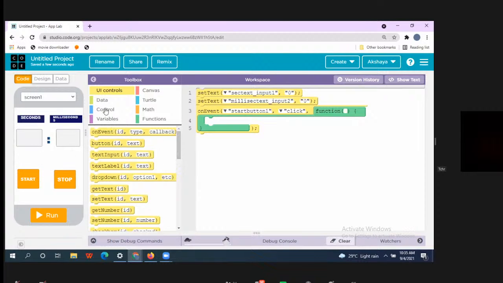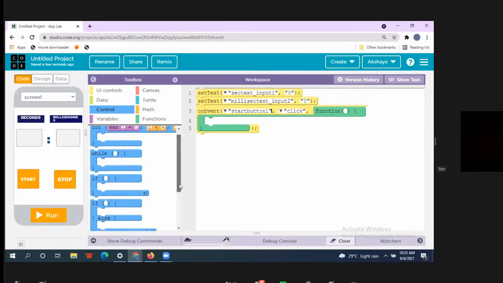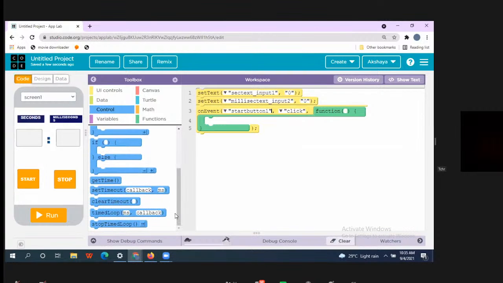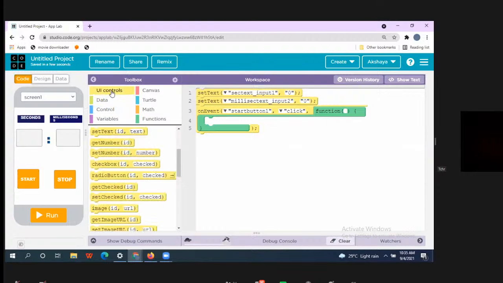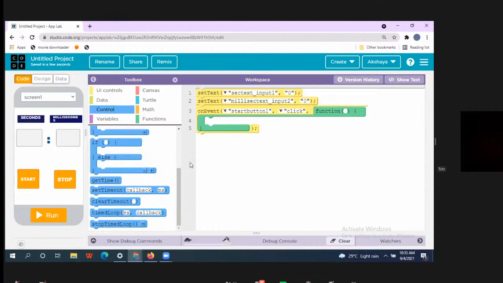My timer should start. Time is a type of control option. So you have to come to the blue color control option. Can you all see? Blue color control. Earlier you were in the yellow color UI controls. Now you have to come to the blue color control option. You can come down and take timed loop. You want to take a timer, so that means timed loop. You will take it and put it in the on event.